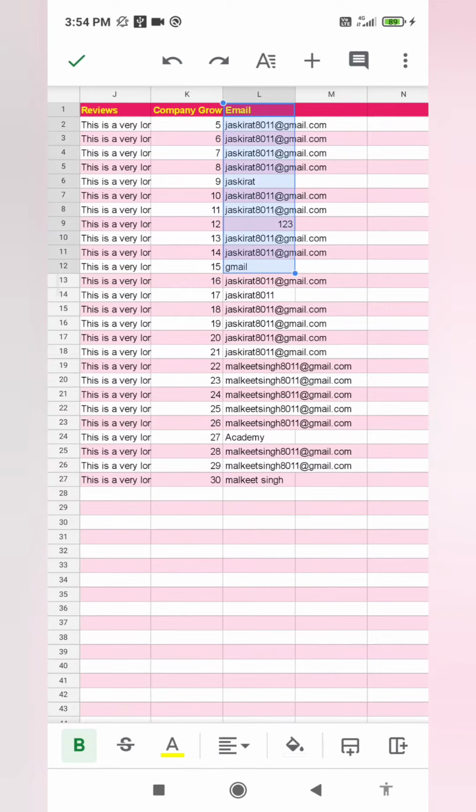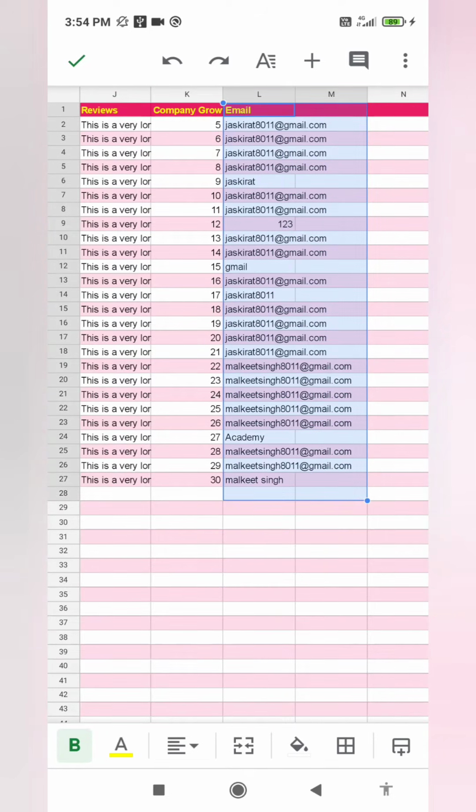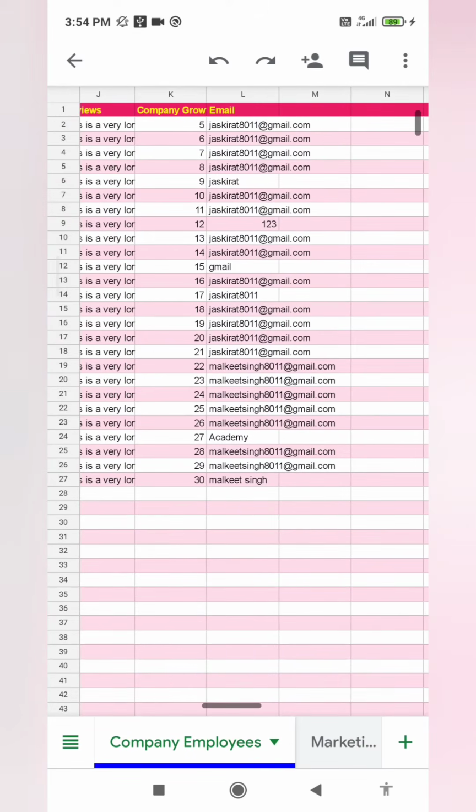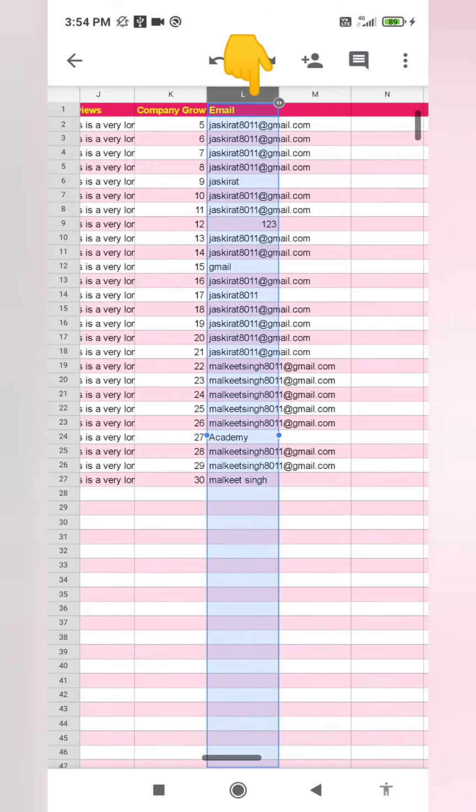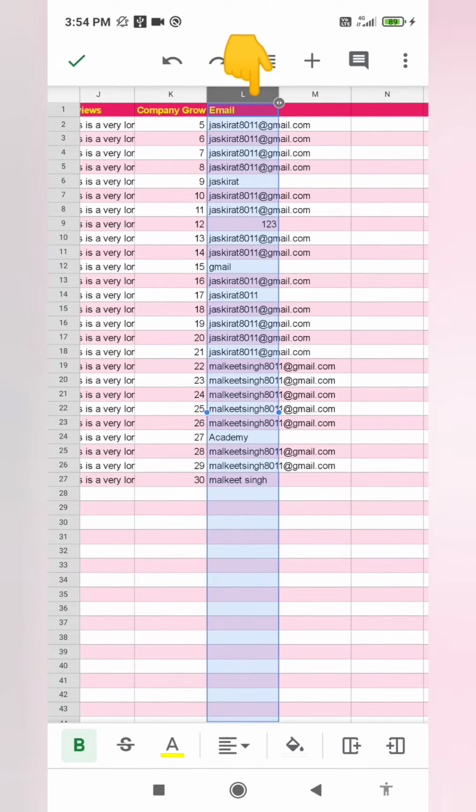So I'm going to drag here to the bottom, like at the last 30. So I have added some correct email IDs and wrong email IDs. So I want to validate them. So this is the column here, or you can select the whole column by just clicking on it. So it will select the whole column. Just click on the L on the top.